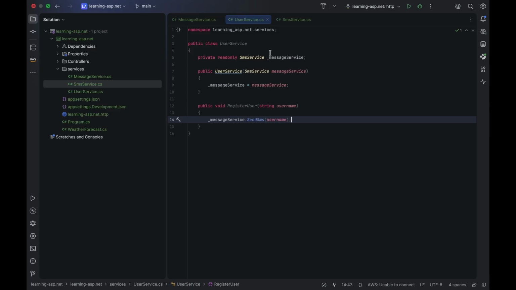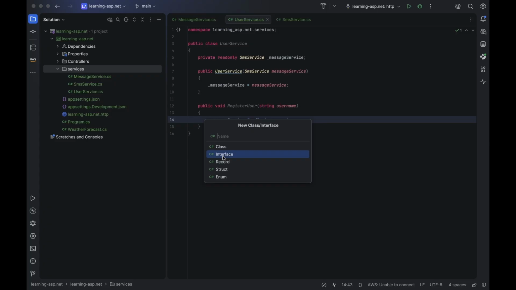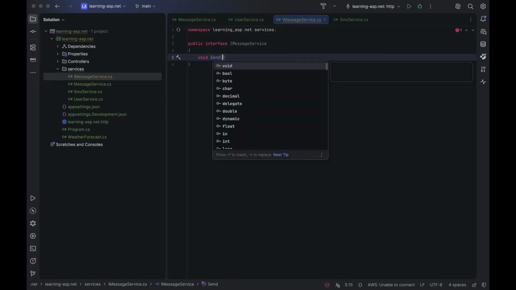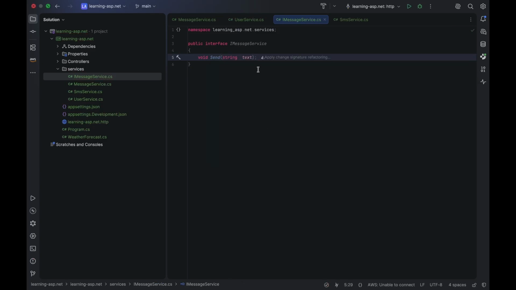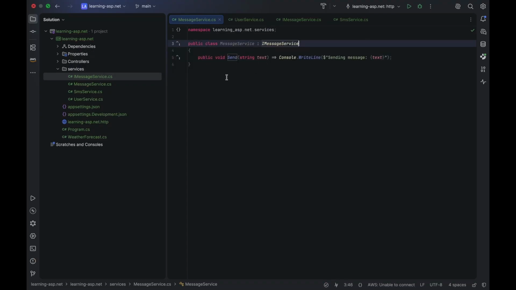So now let's create the message service interface and let's create the send method as a contract, and then let's implement it and let's show you exactly how everything became much easier to handle. So right here, let's create a new interface. Let's put it as an interface and it will be IMessageService. Let's click, and now let's define the contract, which will be a void simple send method with a string for the text. That's all.